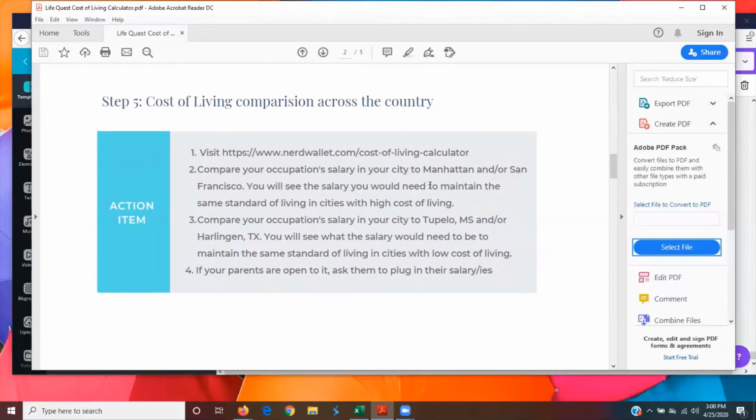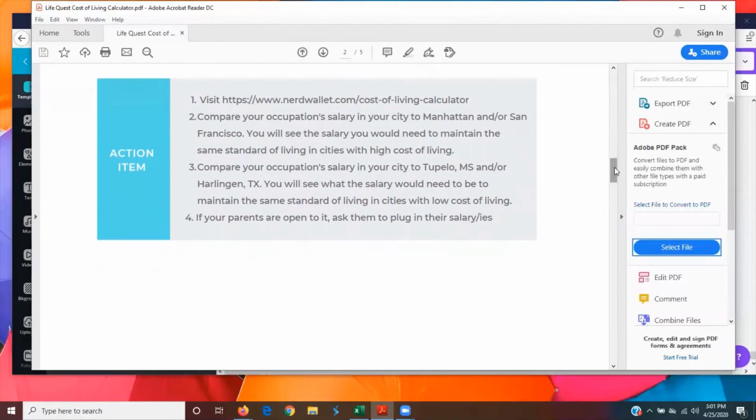So first I want you to do this. I want you to compare it with Manhattan and San Francisco. You can do both if you want to. I mean, it's just a click of a button, or you can pick one. So first, the two most expensive places to live in our country, okay? Then I want you to do the same thing, but compare it with Tupelo, Mississippi, or Harlingen, Texas, the two least expensive places to live in our country, okay?